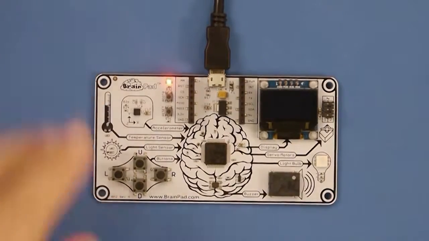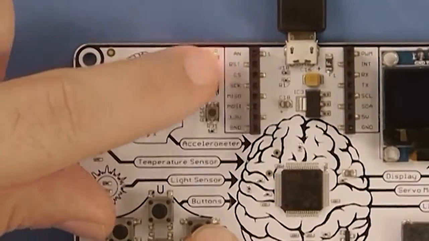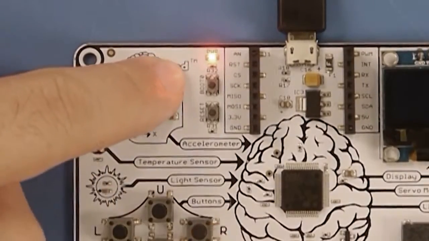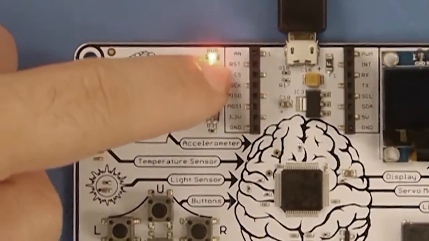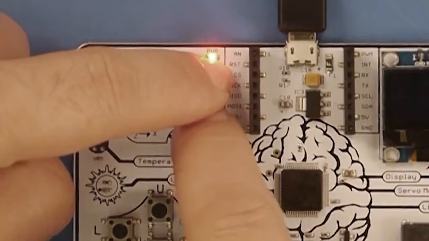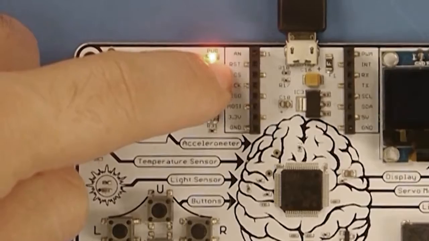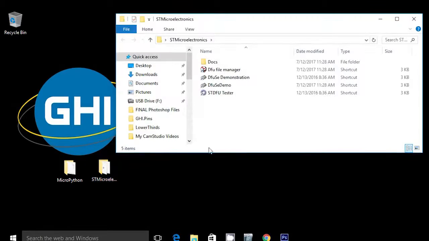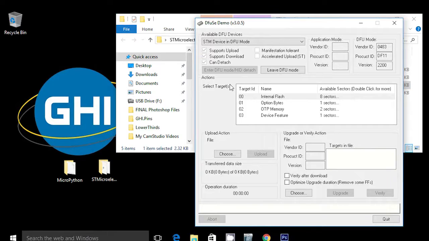Connect your USB cable, and then on the BrainPad, you need to put the BrainPad in the DFU mode, and that's done by pressing, there is a boot 0 button, and there is a reset button. You would hold boot down, press and release reset while you keep holding boot, and now you can release the boot button. Now, in the DFU SE Demo program, the ST device will show up. The software will see the chip, so you know it's connected.